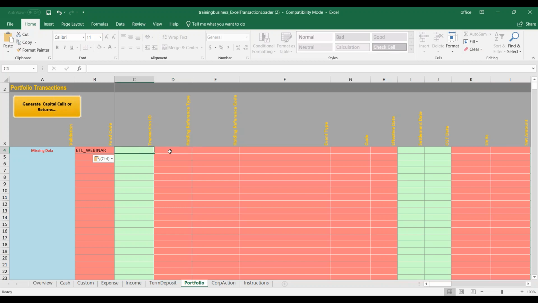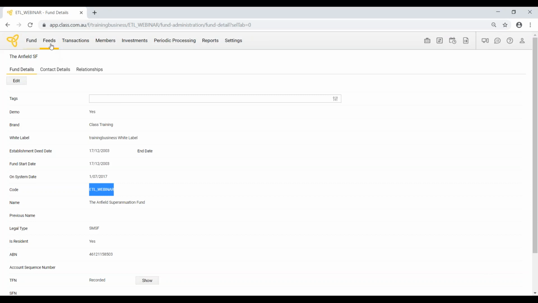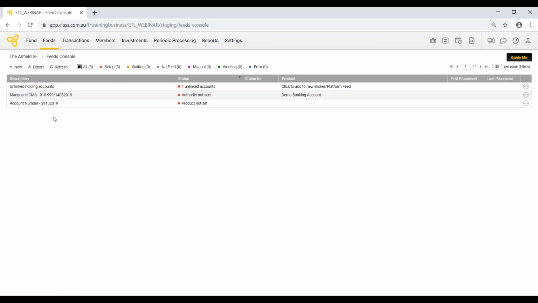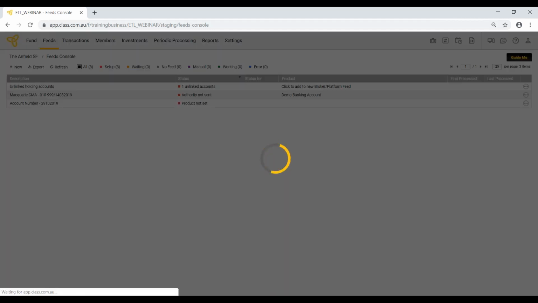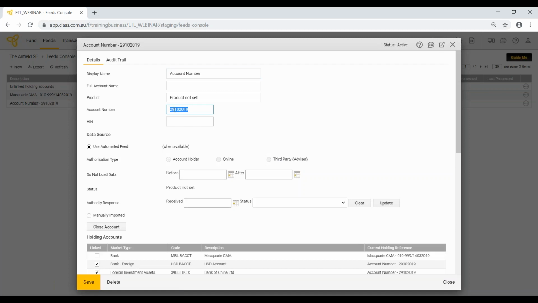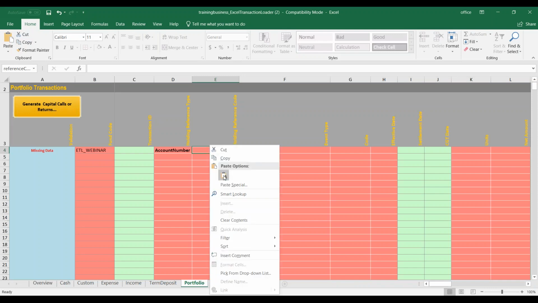So we've got our fund code in there. Now we're going to get our holding reference type. So in this scenario, we're going to be loading the funds mapping to a broking account number, essentially. So when I open the drop-down box, I'm going to select account number as my holding reference type. And my holding reference code, I'm just going to go back into my fund and get it from the feeds console. So if I click on feeds and feeds console, this is the account number that I'm actually going to be loading the transactions to. So I'm just going to, again, copy that and just paste it in here.